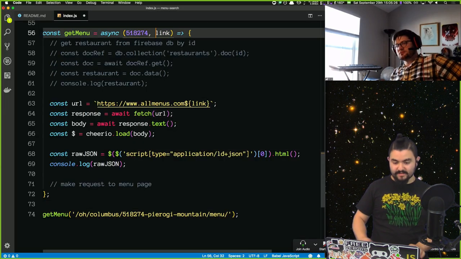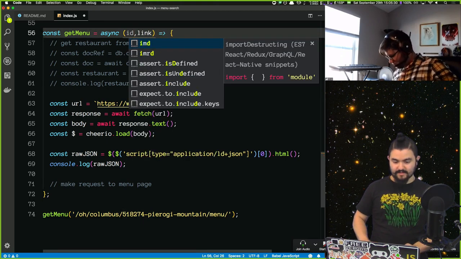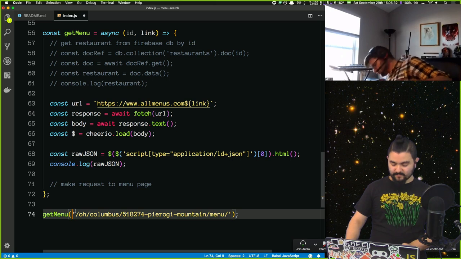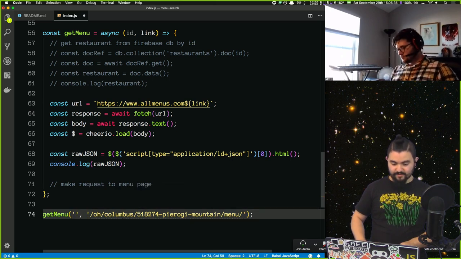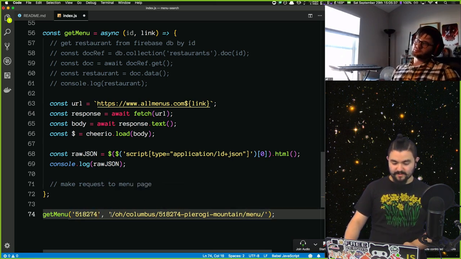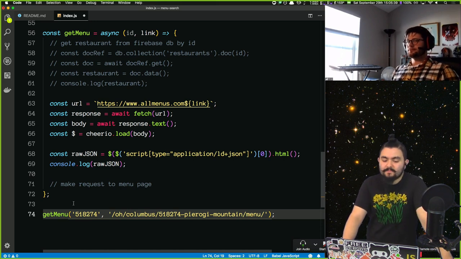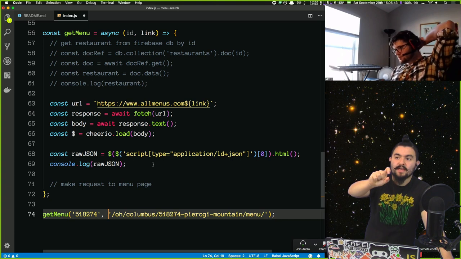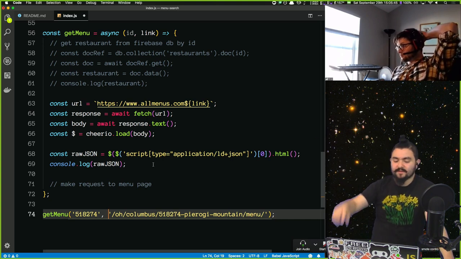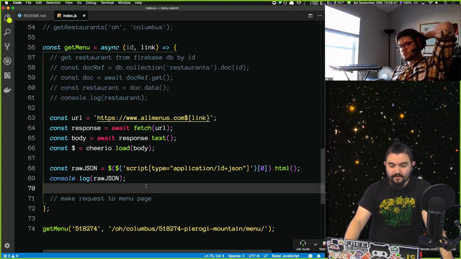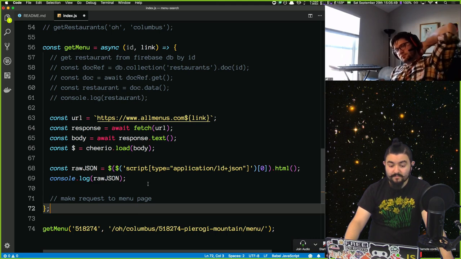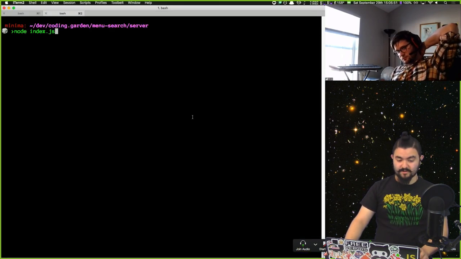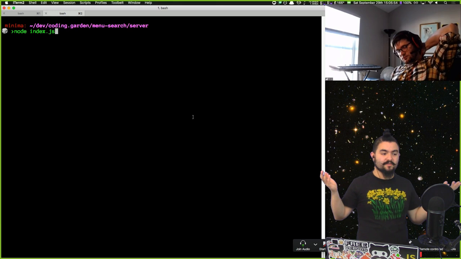Because what I'm thinking is we can actually parse all the popular restaurants and then insert them as we go, and pass in the ID. That way each menu item gets stored with the restaurant ID, so on any given menu item, we can link back to the restaurant. Okay. But I think this should do it, Tony. We're going to get a bunch of raw JSON in the console.